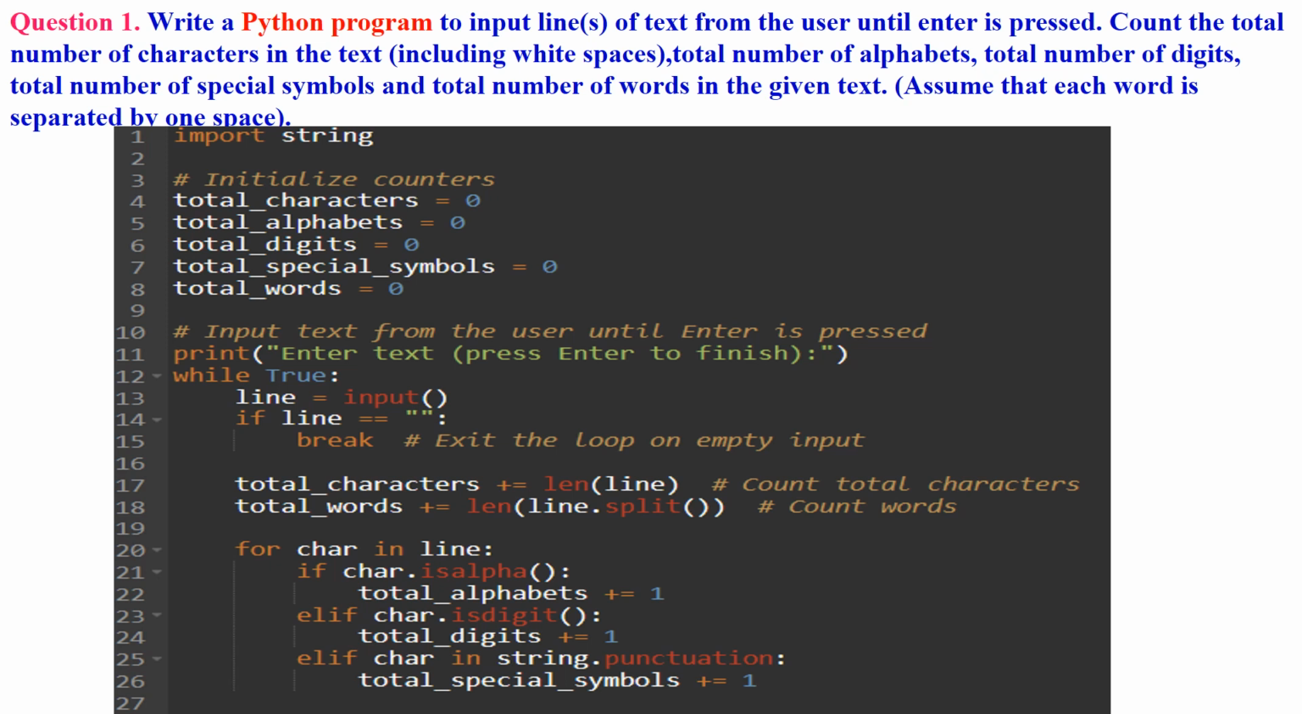Let's look at the Python code. In line 1, this line imports the string module, which contains a string of characters that are considered punctuation symbols. We'll use this module to check for special symbols. Line 4 to 8, these lines initialize 5 variables that will be used to count various properties of the text: total characters, total alphabets, total digits, total special symbols, and total words.